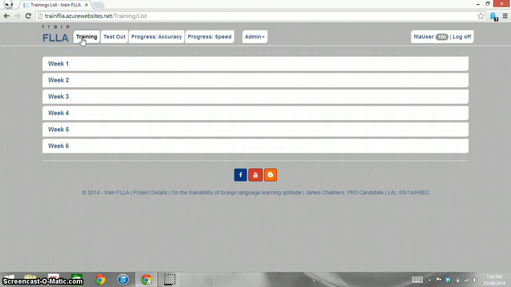In this, you'll see weeks 1, 2, 3, 4, 5, 6. Each week, I will release the training exercises. You won't be able to access weeks in advance, but you will be able to access weeks behind. So for example, in week 3, you won't be able to access week 4, 5, or 6, but you will be able to access week 3, week 2, and week 1.